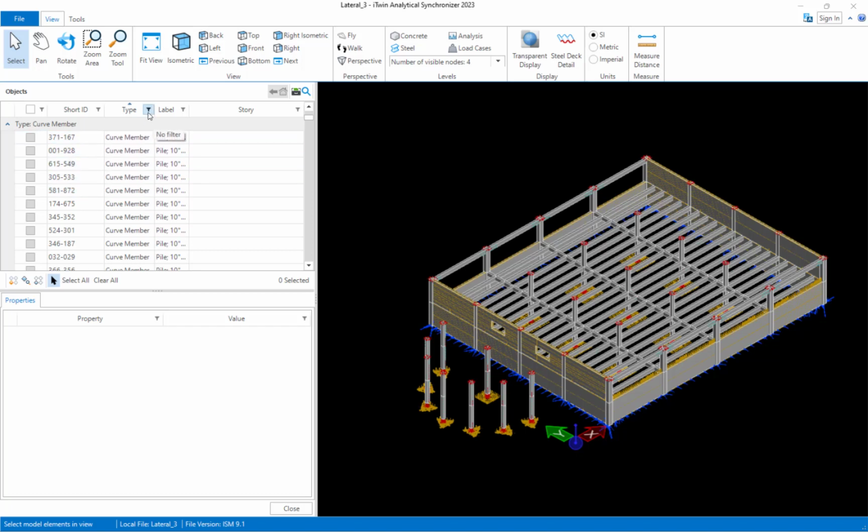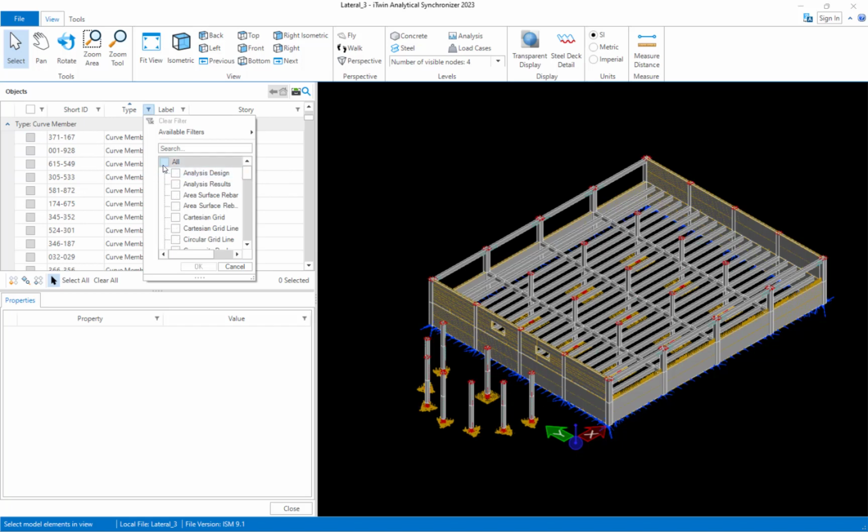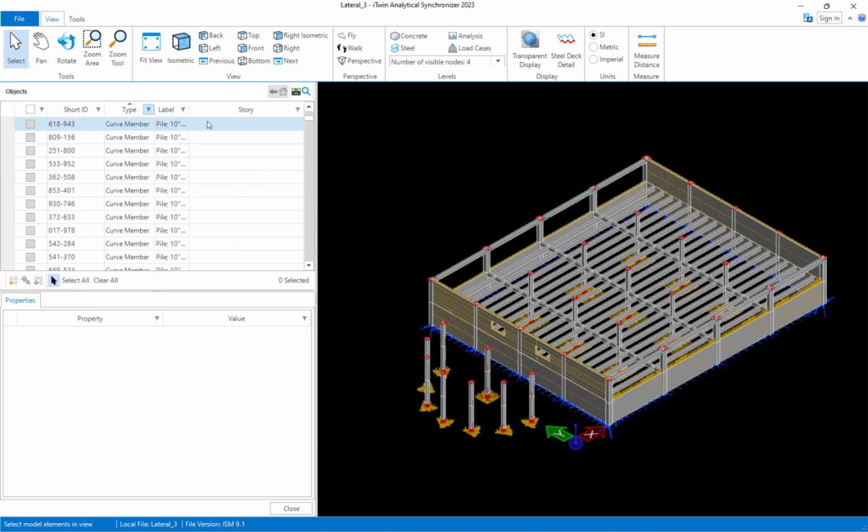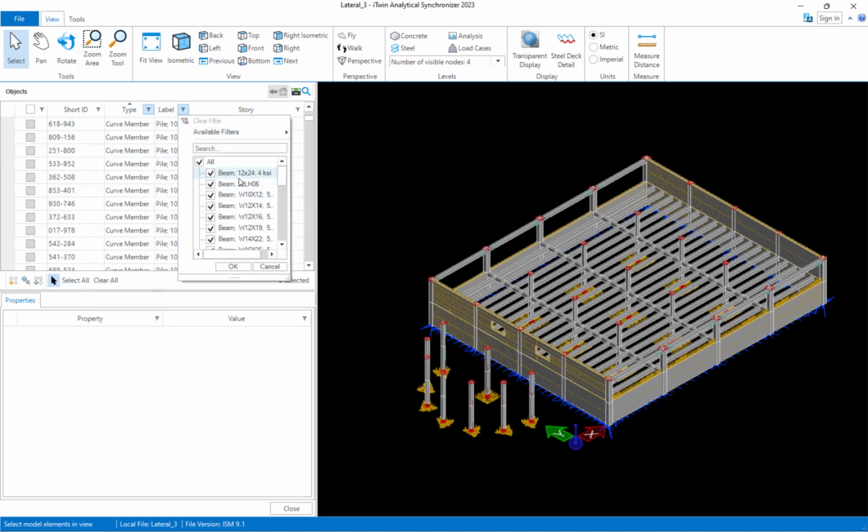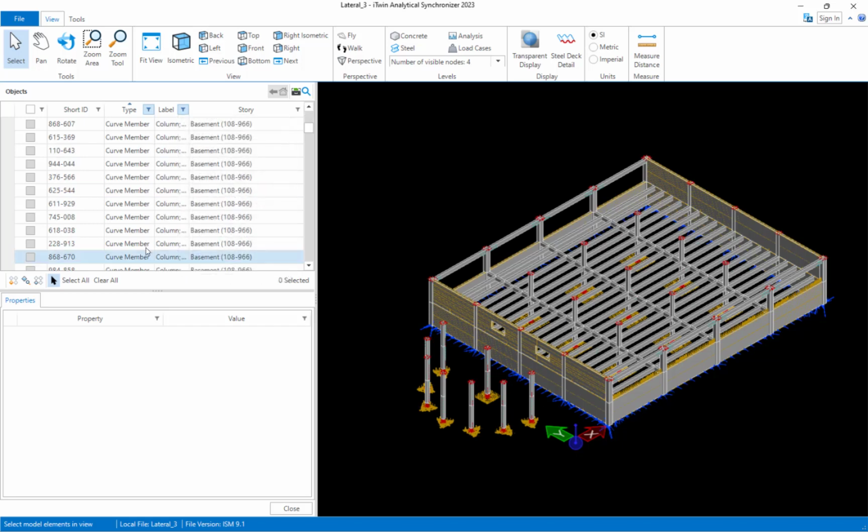So the first thing I'm going to do is go to this type field. I can say I want to see just my curved members. Then I can go to the label field, and this will be filtered on just curved members. And what I'm going to do is say, yeah, I just want my concrete ones. So I'm going to identify which ones those are that I would like to see. Once I'm done, I can click OK, and you'll see that this list will now be truncated to just the elements that you're interested in.